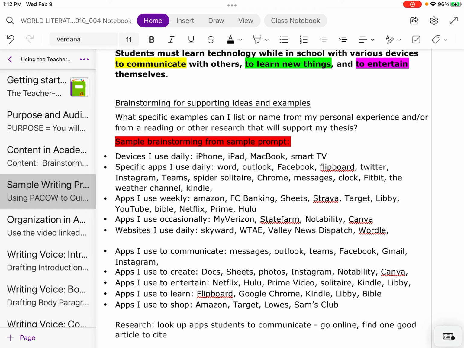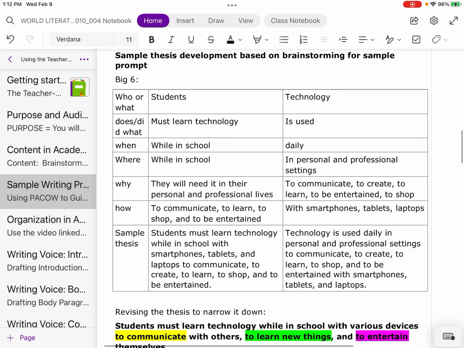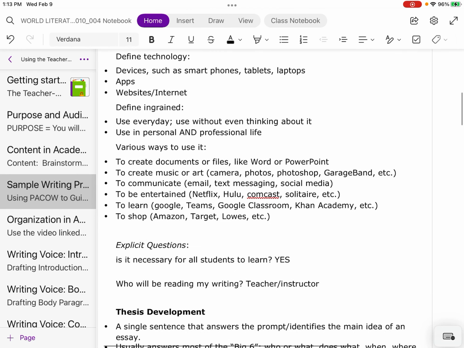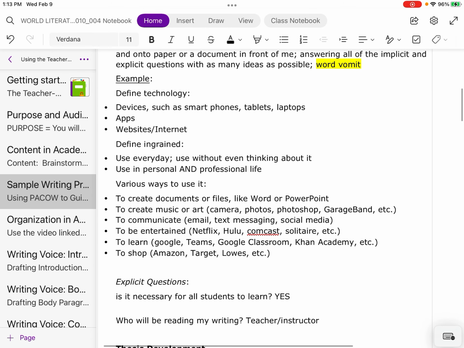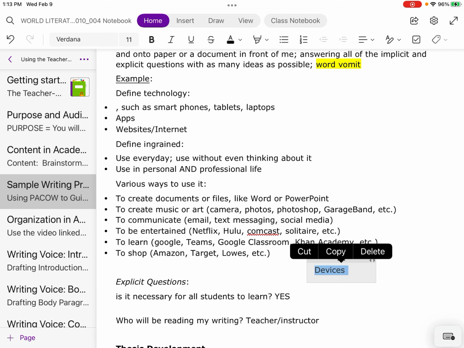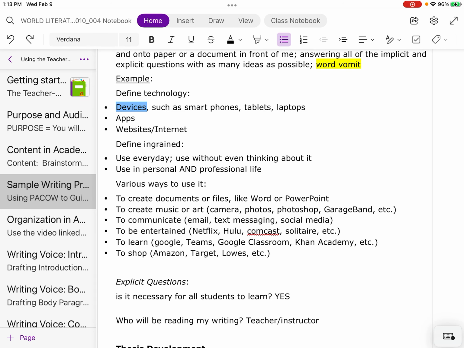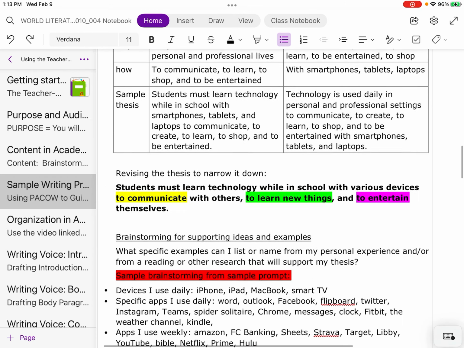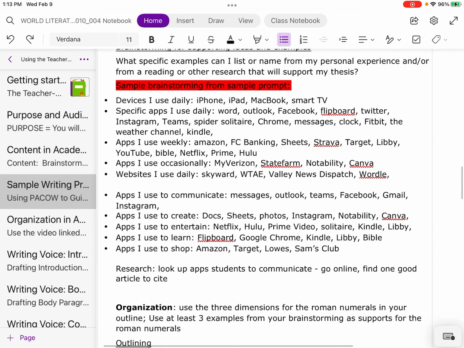So I'm going to do a quick read through. For example, devices that I use daily. And again, those were all the explicit questions and implicit questions up here. This is me getting more specific on those. Okay, so this is me getting more specific. Devices I use daily. I use my MacBook, my iPhone, my iPad, my smart TV, specific apps I use. Then I have a whole list of all the apps that I use. Apps I use weekly. All the apps I use weekly. Apps I use occasionally. Websites.